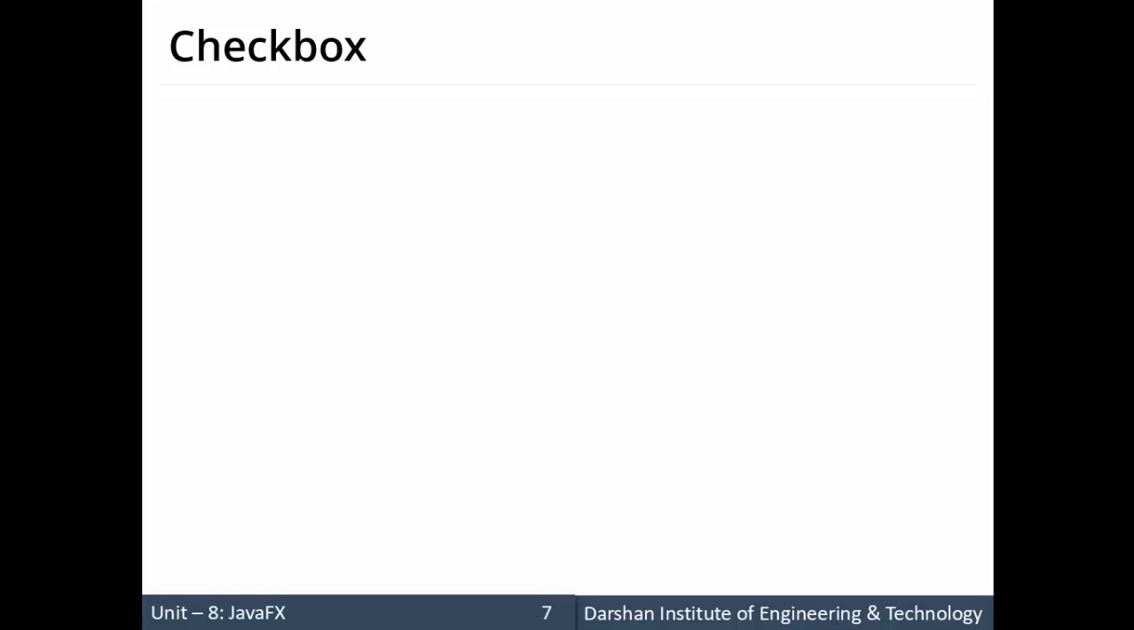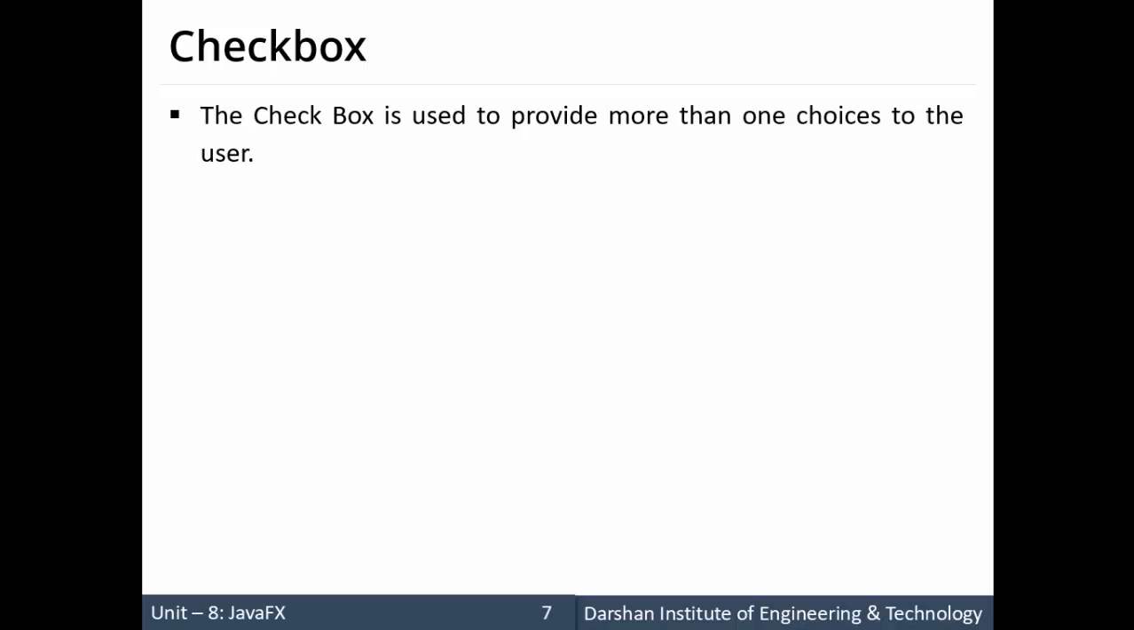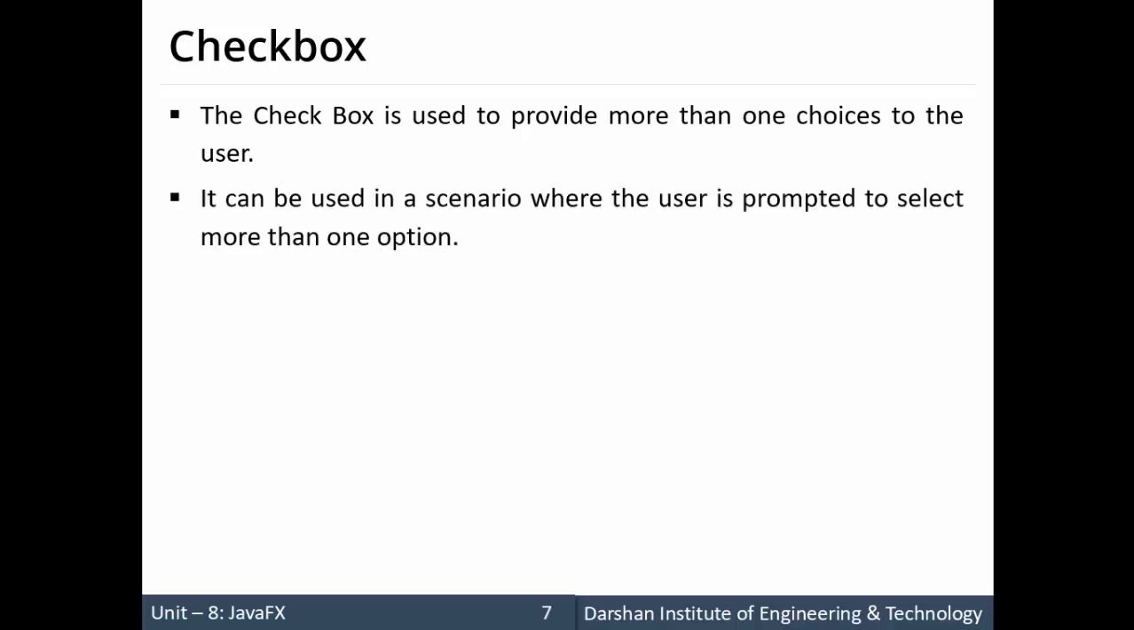Hello everyone, in this session we'll discuss checkbox, another UI control. Now actually the checkbox is used for more than one choice for the user. That means when we have more than one choice for the selection. So it can be used in the scenario where the user is prompted to select more than one option.